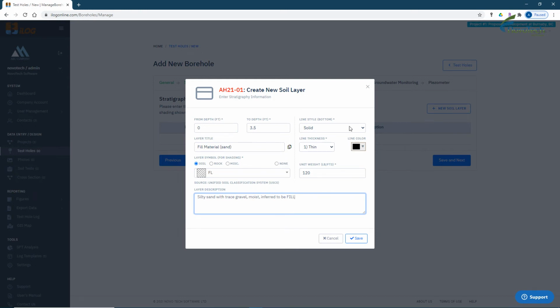You can specify the type, thickness, and color for the line drawn at the bottom of this layer in the borehole log. You can also enter the estimated unit weight of this layer.